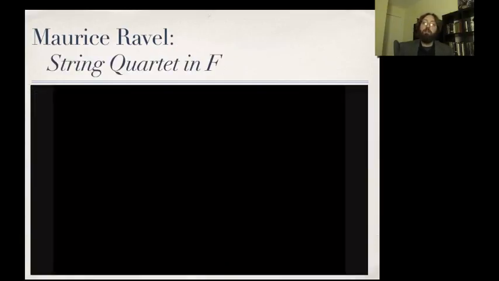Let's take a look at his string quartet in F. We'll just listen to a little bit of the first movement, but you can hear a complex set of harmonic structures that are undergirding an ultimately diatonic melody. You'll also see that every line is acting independently, so there is a true sense of counterpoint here.